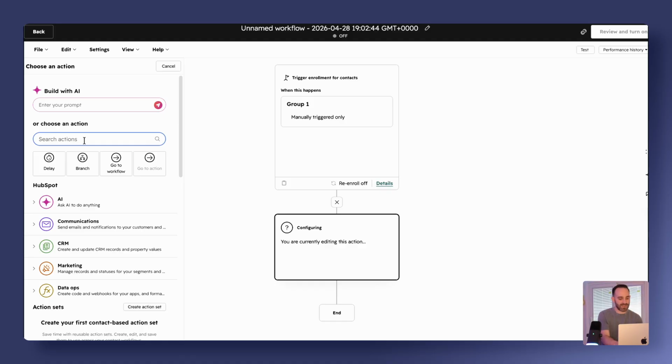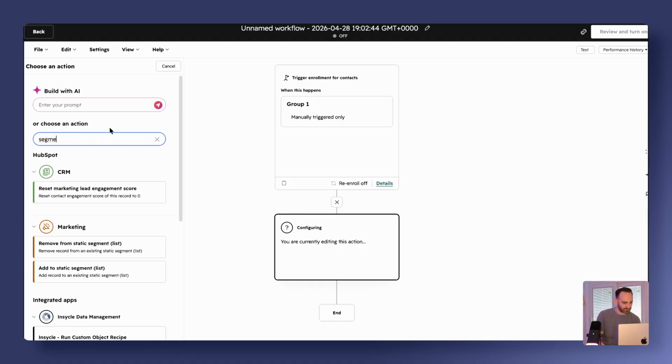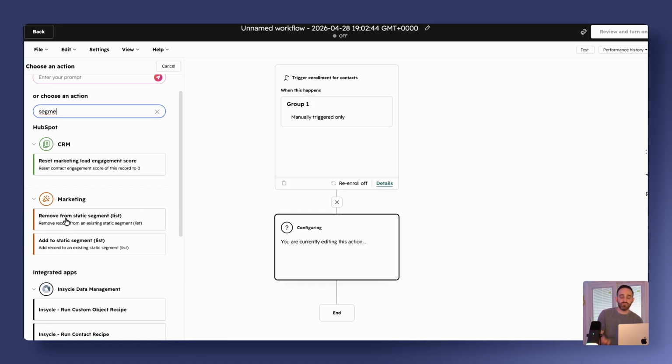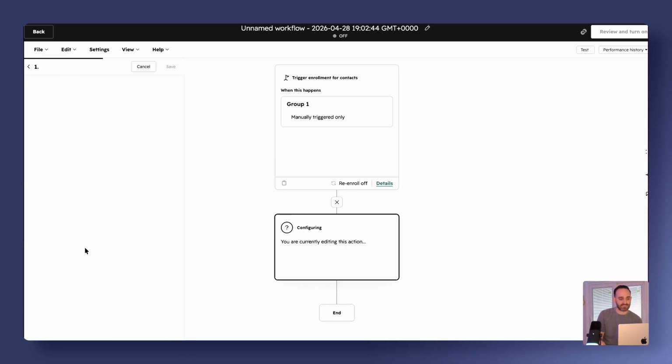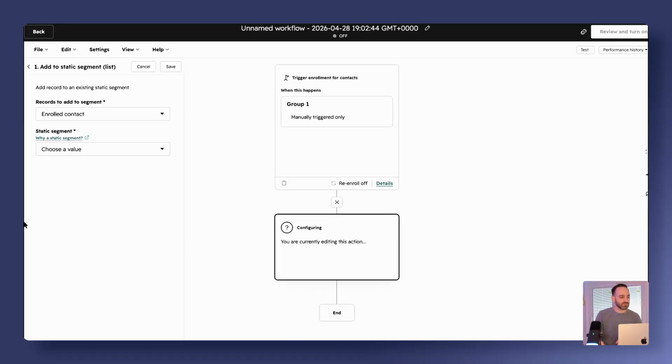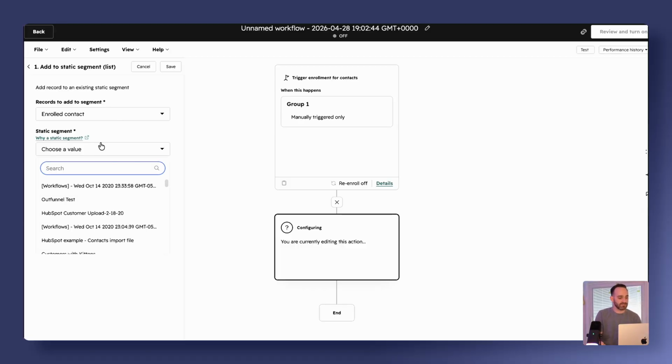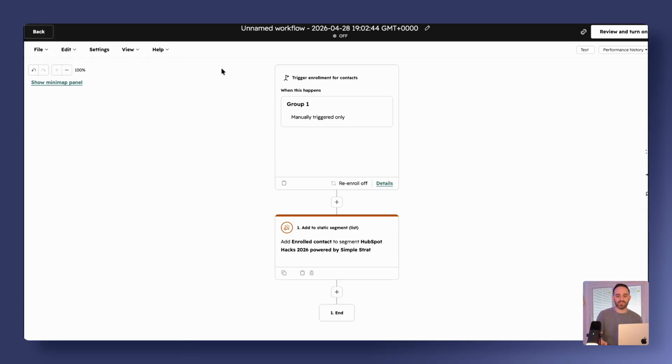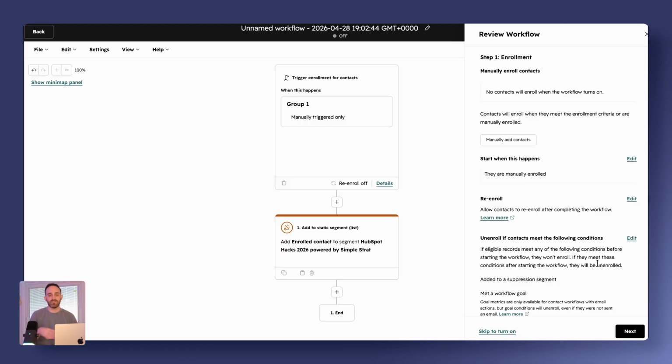Whatever your triggers are that add people into this workflow, they'll be added here. And then we can just search for action. So we'll search segments. And you can either remove from a segment or add to a static segment. This will only work with static segments. It does not work with active segments. Active segments, those filters are built in directly in the segment. Static ones you can use here in workflows. So here we have the enrolled contact. Again, search for our segment. Click Save, and then just go to Review and turn on this workflow. And then any contacts that go through this automation will be added to your segment.